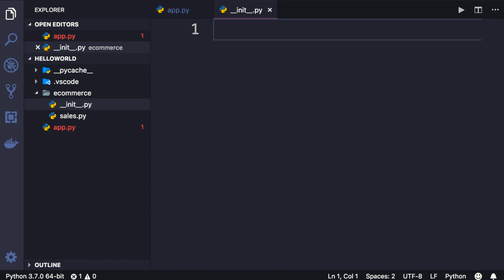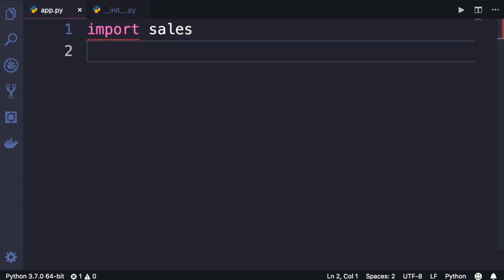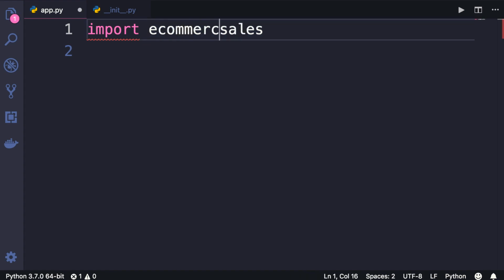So a package is a container for one or more modules. In file system terms, a package is mapped to a directory and a module is mapped to a file. So now we can go back to app.py and prefix the name of this module with the name of its package. That is ecommerce.sales. Save the changes.